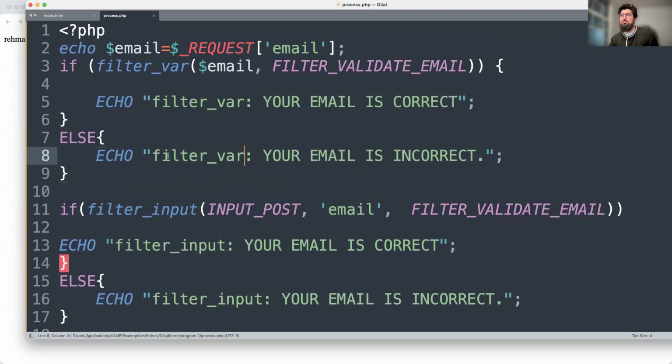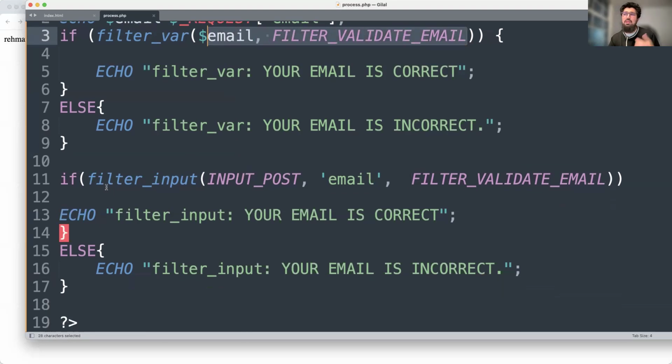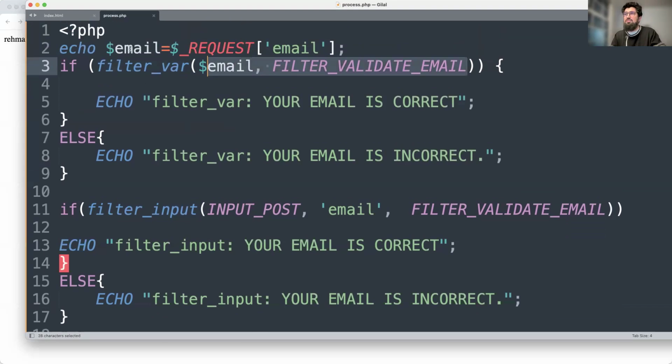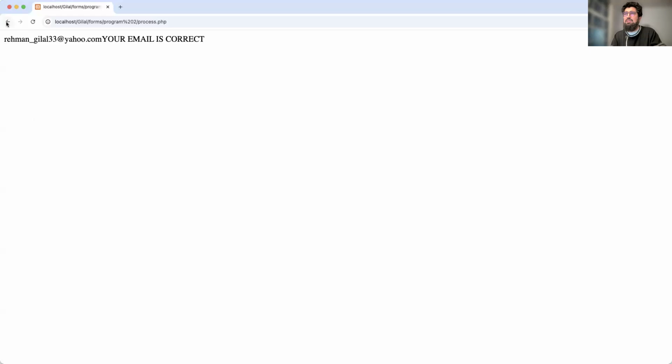So now we have two methods. One is filter_var and one is filter_input. Both of them are doing almost the same. One is receiving the value from the request variable, and then it's just validating the email. The other one is directly receiving. You can save it into a variable, or you can also use the same variable, but just in case, we wanted to just run and see.